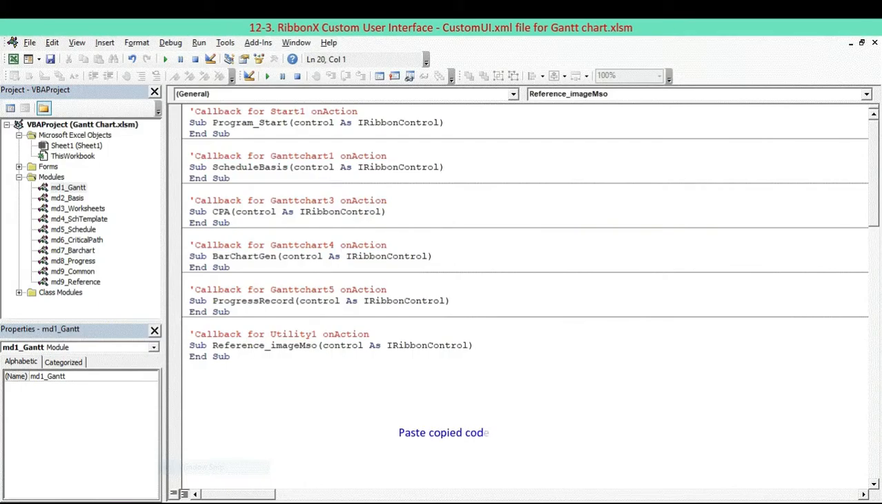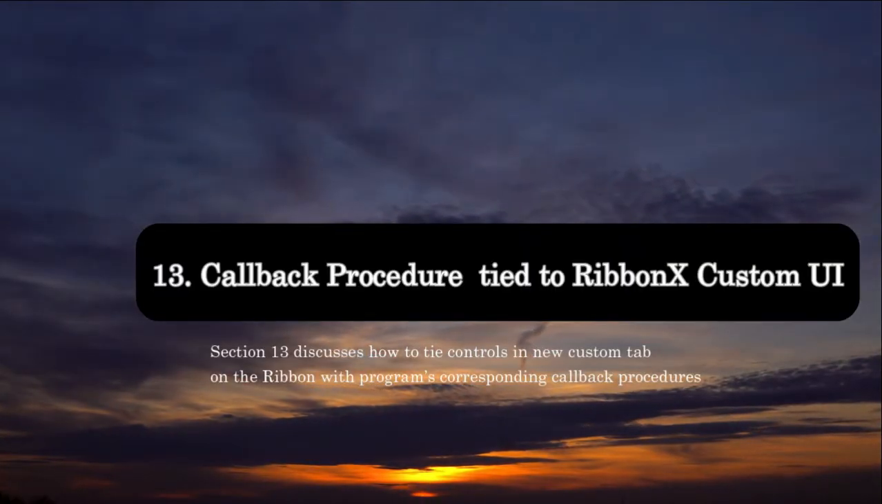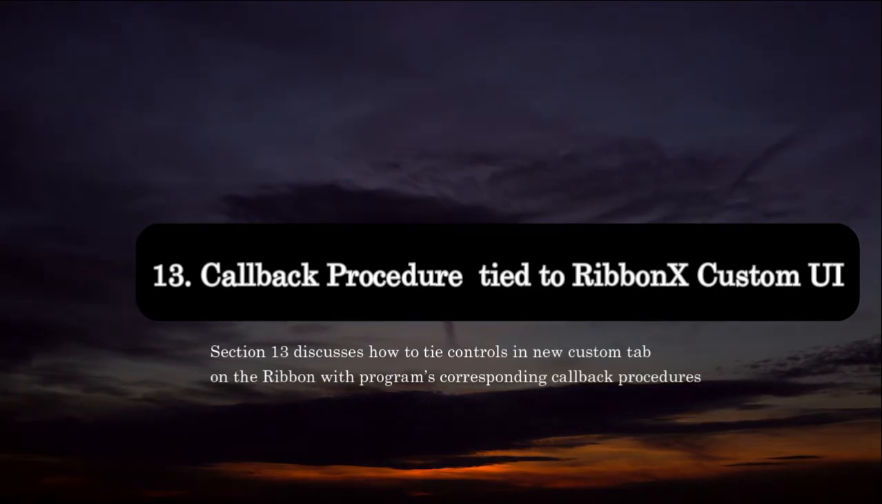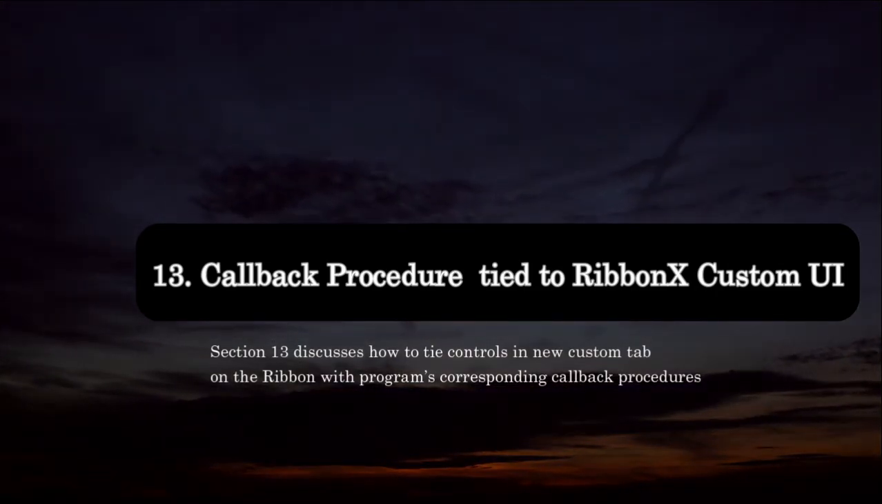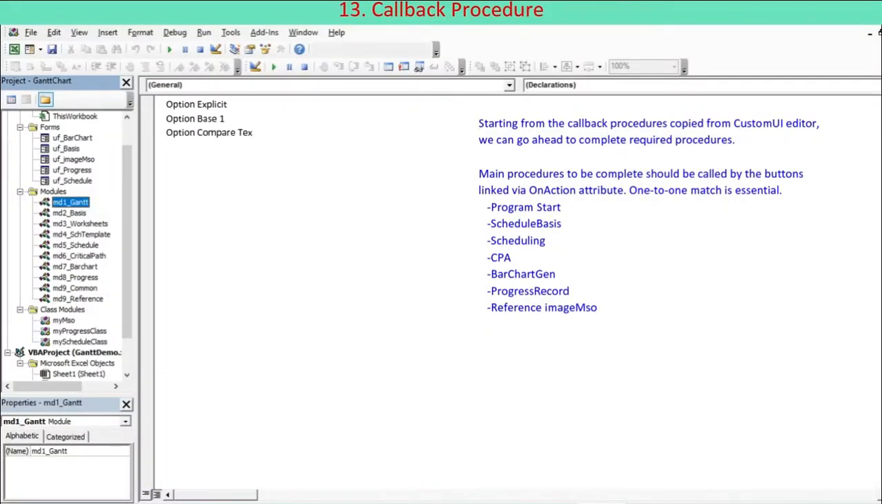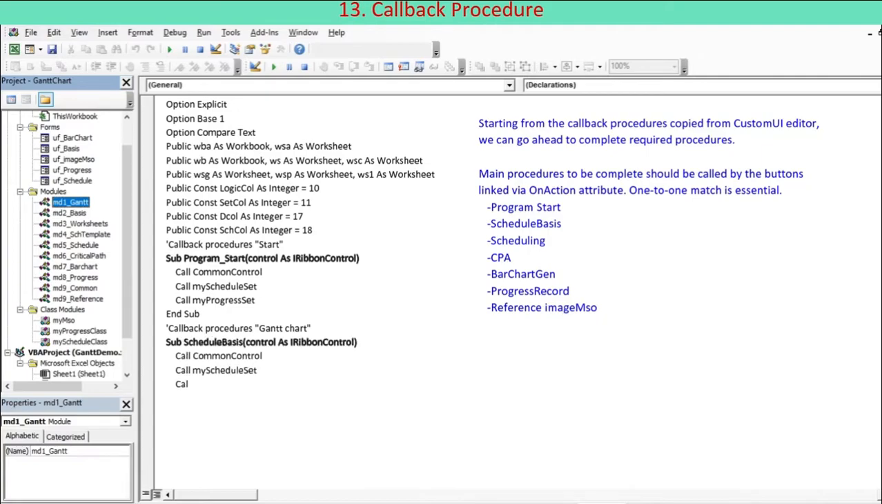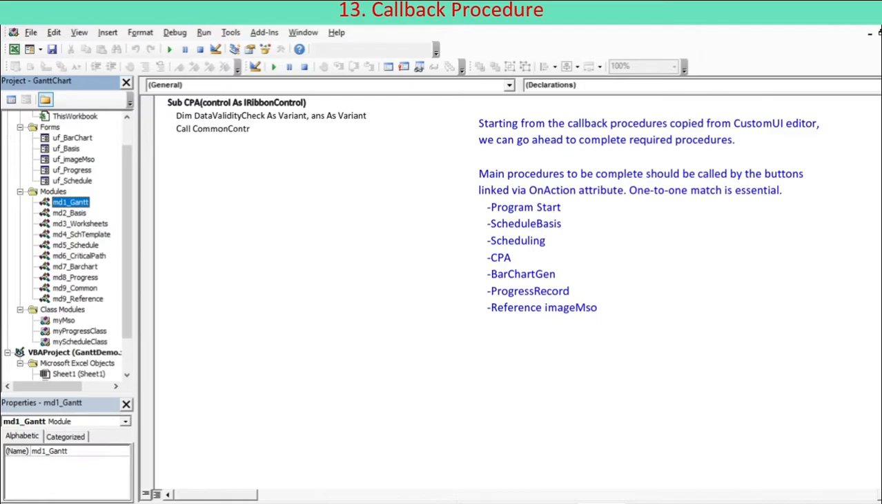Paste copied codes from CustomUI.xml to the module MD1_Gantt. Section 13 discusses how to tie controls in the new custom tab on the ribbon with the program's corresponding callback procedures. Starting from the callback procedures copied from the Custom UI editor, we can go ahead and complete the required procedures. Main procedures to be completed should be called by the buttons linked via the onAction attribute.